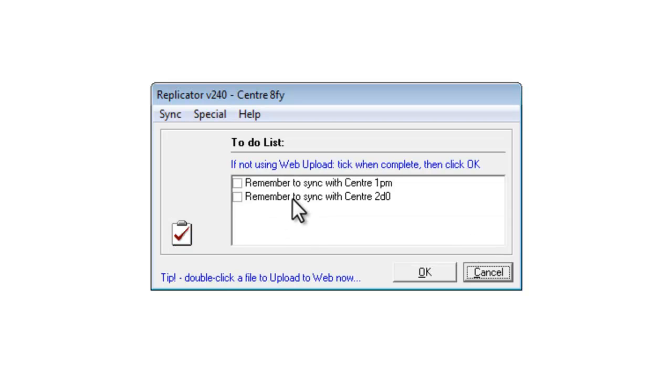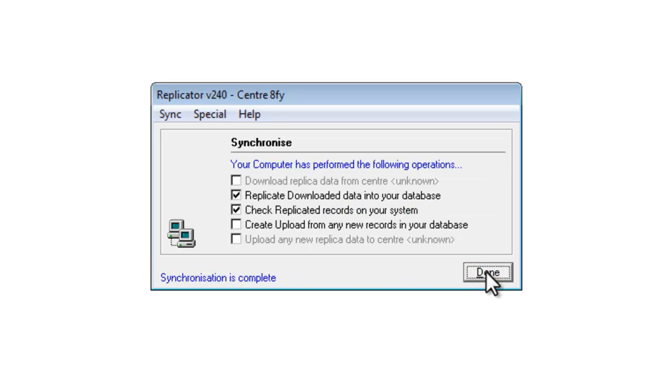And it comes up with the to-do list, and this is just a reminder that you've had some data in from another centre, but you haven't yet sent any data back. And you may not want to send data back or not need to send data back, in which case you can either just leave them on your to-do list or tick them off if you wish. It doesn't make any difference if you're not actually sending data back the other direction. So we can cancel that and say done.